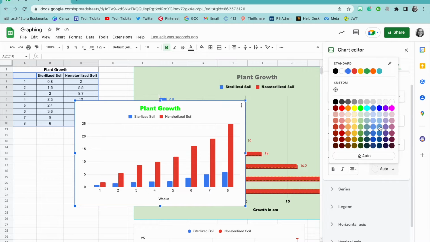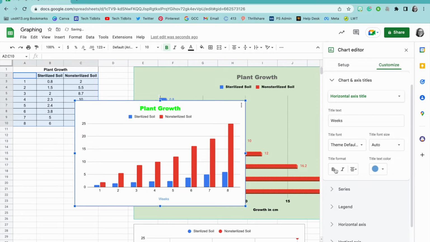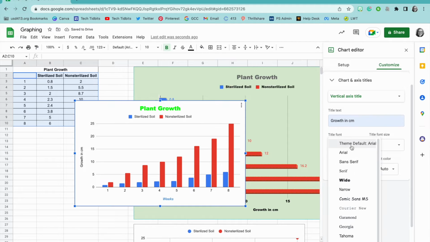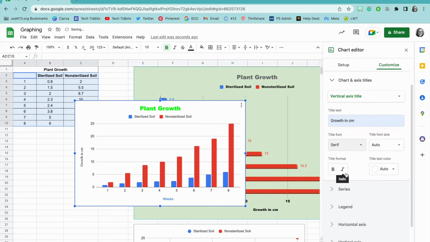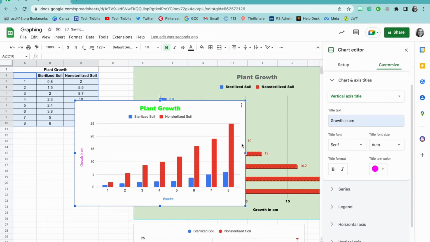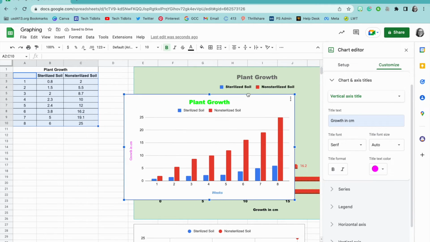And let's make that a different color. Bold it, italicize it. Then I'm going to go to my vertical axis title and put growth in centimeters. And let's change it once again. All these changes are going to drive me crazy, but you will see that this is something similar to what your students will do if they have creative freedom.